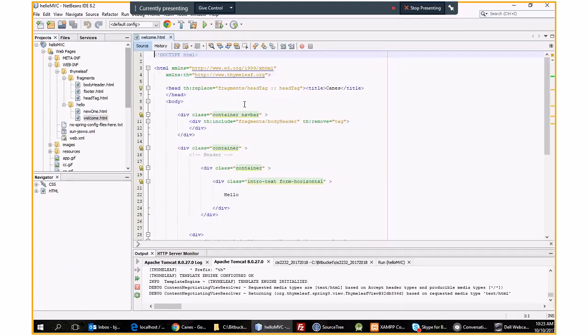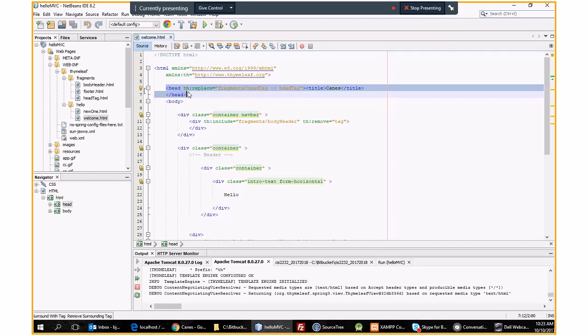Now let's walk through quickly the three pieces of this. You'll see this th, which stands for Thymeleaf. Thymeleaf is a template engine, and it's what we use to build our views. So a Thymeleaf replace is going to replace this head component of my view with the head tag .html file contained here in the fragments.